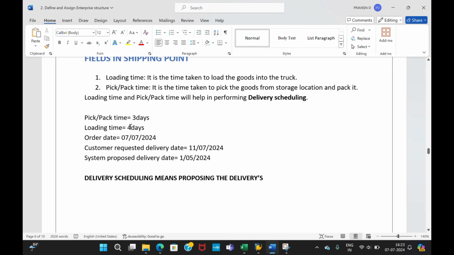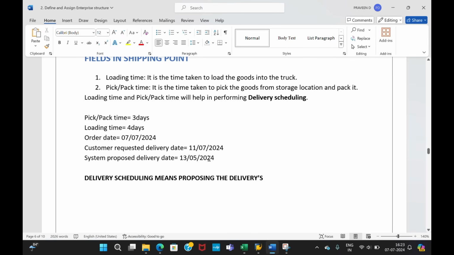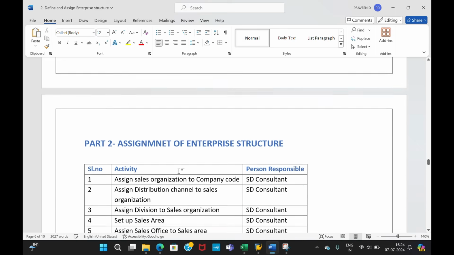So 3 plus 4, 7. So if I go here, what is the requested order date? Correct, right? So the system will take 7 days. 1, 2, 3, 4, 5, 6, 7. Now the system proposal date will be 13th and the customer requested date, that is, I am requesting on 11th, but the system will propose me 13th July. So hope you understood what is delivery scheduling. Delivery scheduling means proposing the delivery date. Proposing the delivery date is called delivery scheduling. So these concepts are very important.